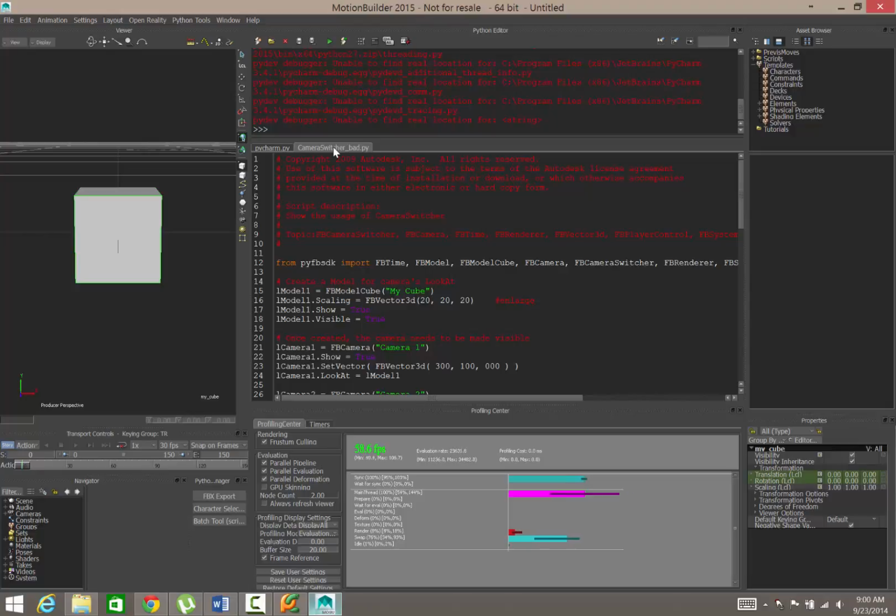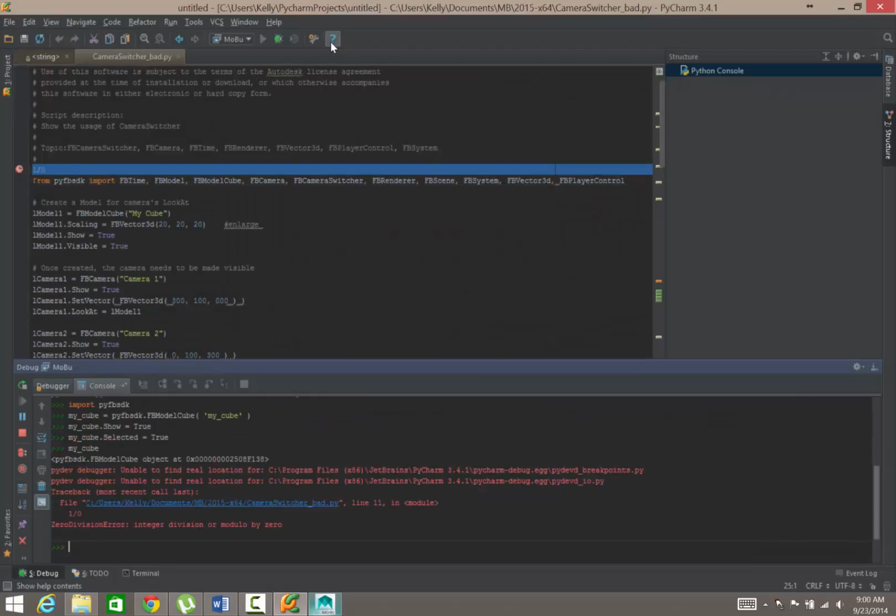This is where it gets interesting. So I've loaded in this cam switcher bad script, and I'm going to throw something bad into it. And I'm doing something that's really a problem just to show you why and what happens here. I'm going to go 1 divided by 0. So we should hit an exception saying you can't divide by 0. And I'll go ahead and hit the play button. And there we go, we hit our exception.